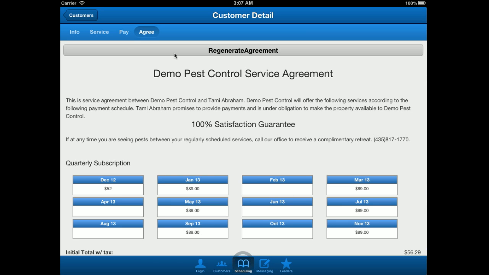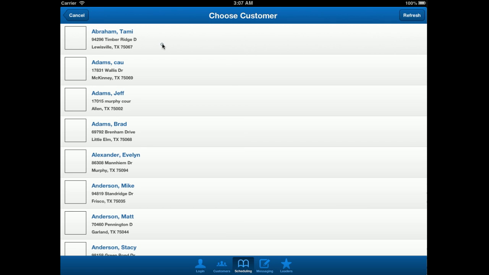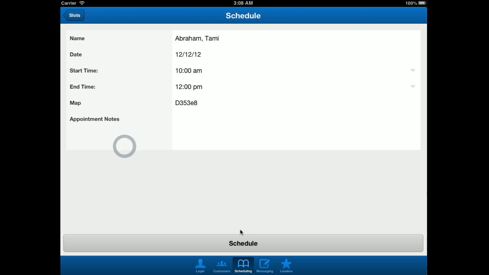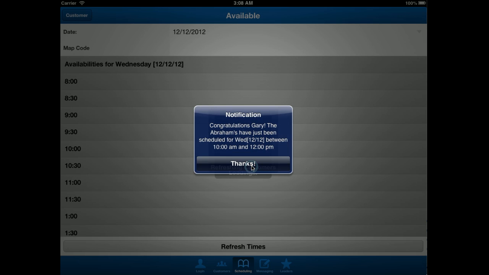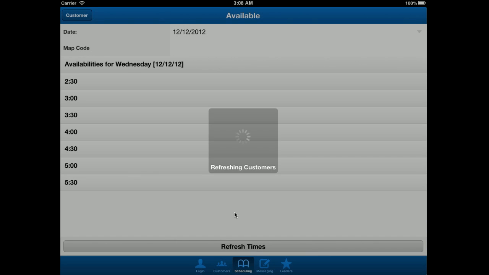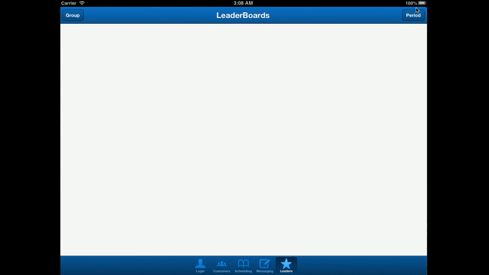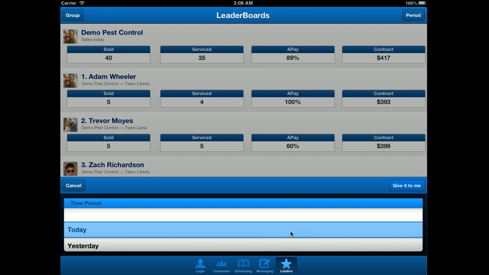At that point, you can go ahead and schedule the customer. So all you do is you come to the scheduling tab, select a customer, pick a time, and push schedule. And it will schedule that customer for that date. It'll refresh the availabilities as well so that all of your sales guys in the entire field know what times are available. And then it will update this leaderboard, and it will show the sales for today.